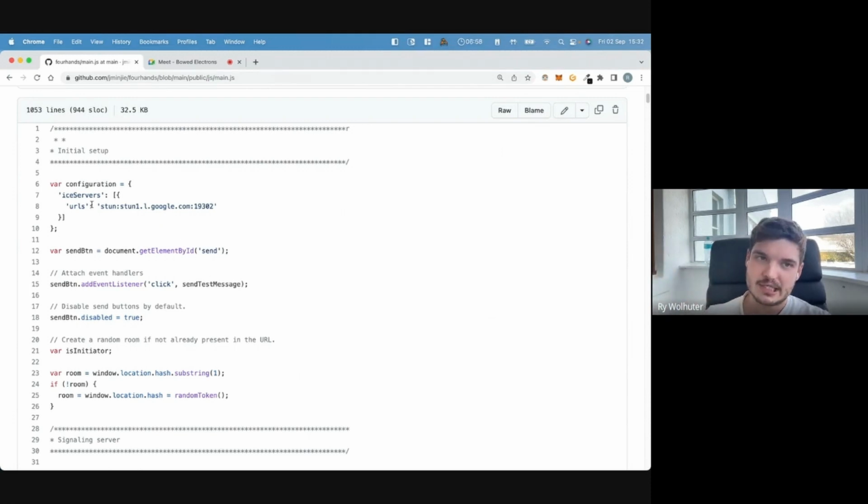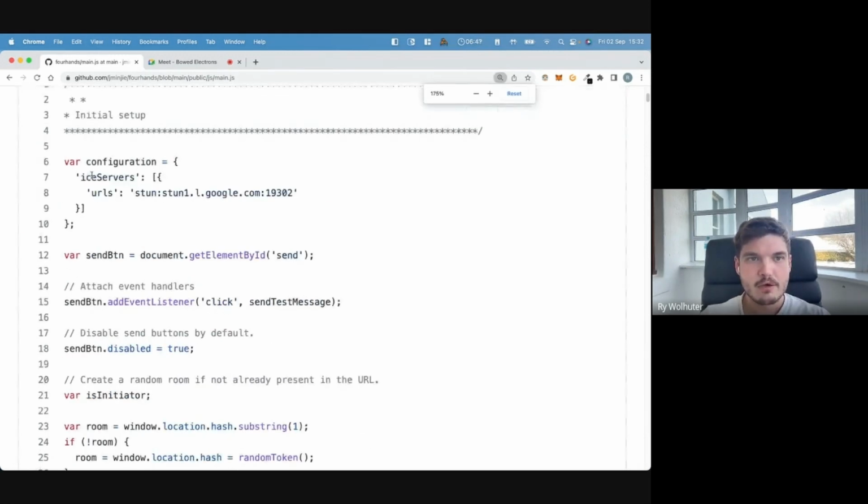So we're going to see here some server related code, but just understand that the servers never see this data. Their purpose is only to facilitate the communication. So we have these ICE servers. These are essentially different relays that exist. There's a lot of free ones available, like this one from Google. They're also called STUN relays.